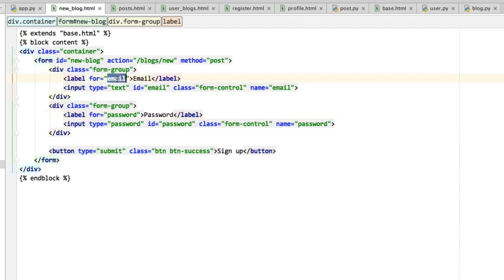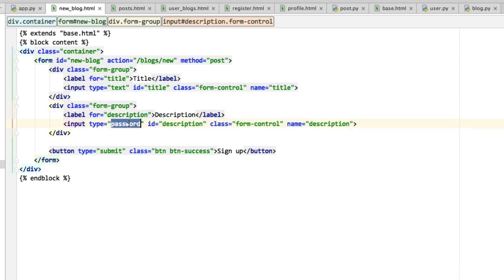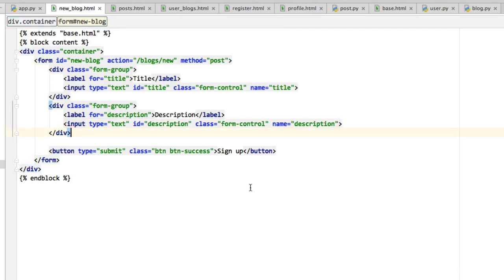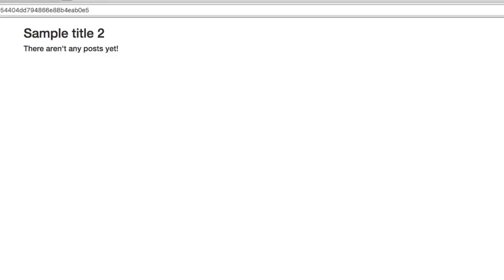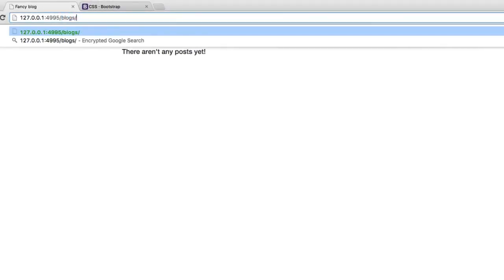Okay, and then we need, instead of a label for email, we need a label for title. Notice how it goes red because we don't have a title ID there. Okay, and then instead of label for password, is going to be a label for description. And then we need to do that here. And this has to be text as well, of course. And then instead of sign up, we can use something better like create blog, for example. Okay, so now we've got all the different parts of our application there. Let's see what happens when we go into blog/new.